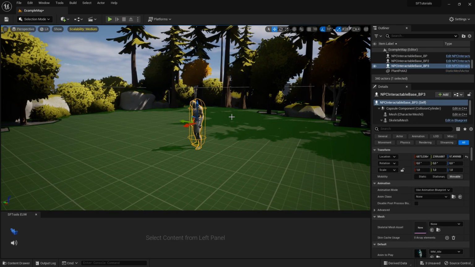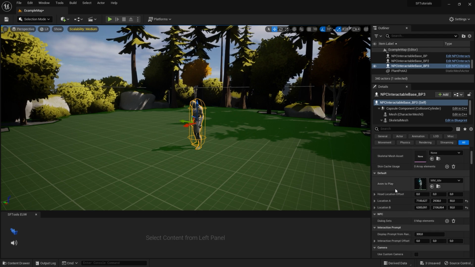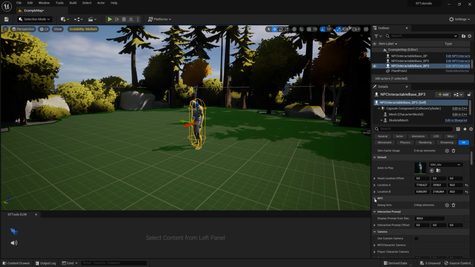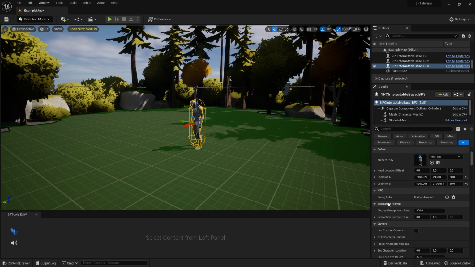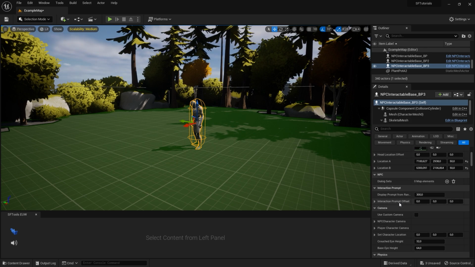Now let's hop onto setting up some information inside the NPC data structure. The structure is used to drive both simple and branching dialogue between both the player and the NPC. So if we click on our NPC and scroll down to the NPC category, we have our dialogue sets. Underneath that, we have the interaction prompts. And underneath that, we have options for the camera.